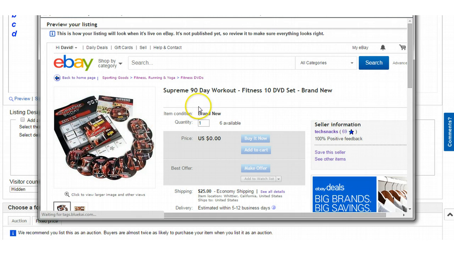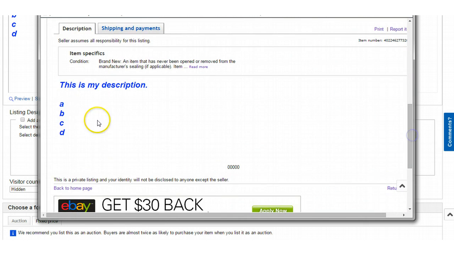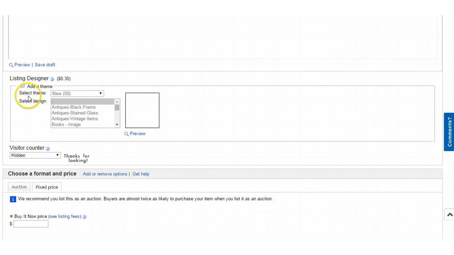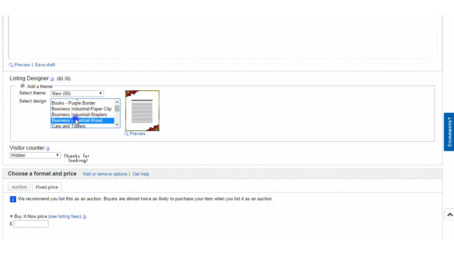So here's the image, here's the title. We haven't set the price yet. And as you scroll down, you'll see the description there, and you'll see the specific condition of the item. Okay. Listing Designer is where you can add a theme, something that just kind of makes the listing look better. But most of these themes are fairly outdated looking. They don't look that great, and you pay an additional 30 cents for the theme. So I wouldn't use it. I wouldn't bother with it.